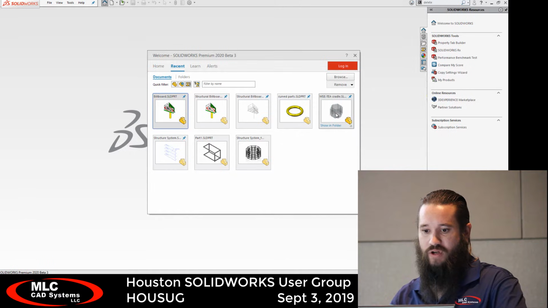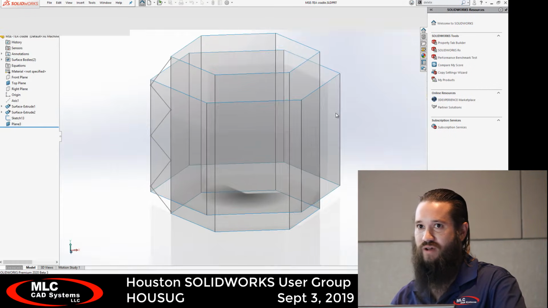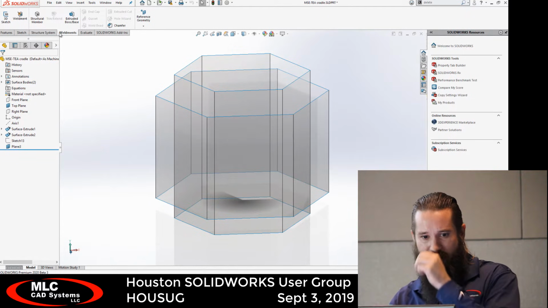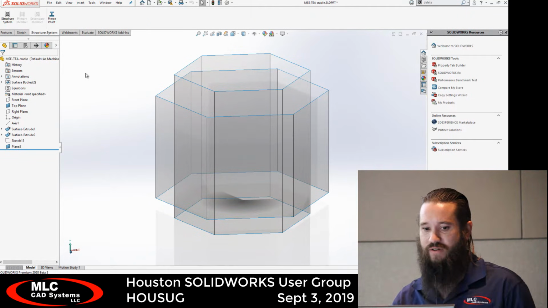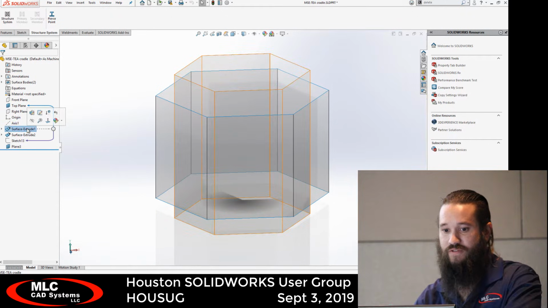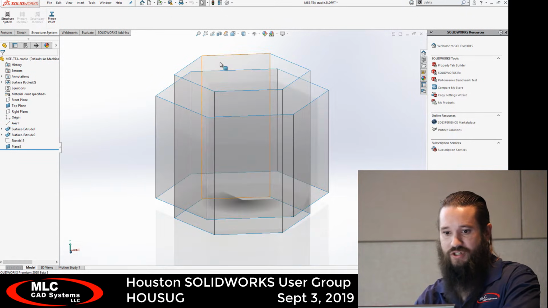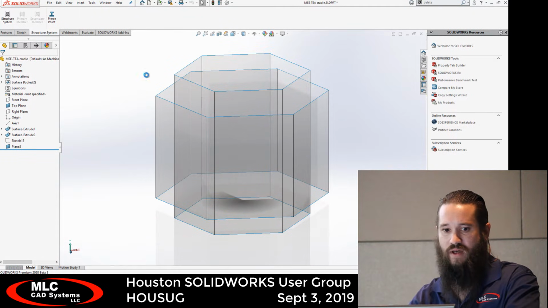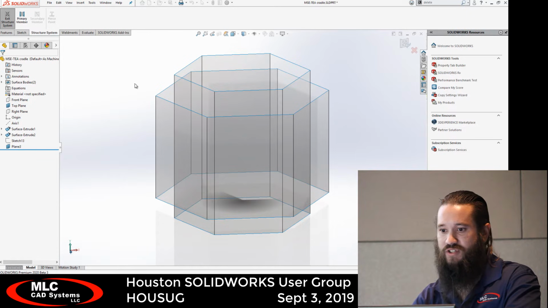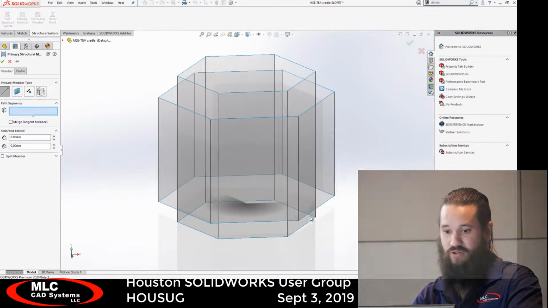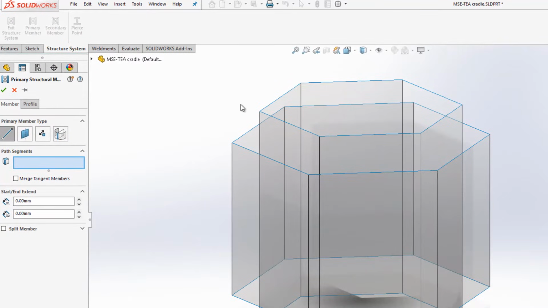Let me first recap what they gave us out of the What's New documentation from last year. The way that we define our members is a little bit different. You'll notice that I don't have a bunch of sketches here. I have two surfaces. It's just a hexagon that's an extruded surface, so surfaces, of course, have no thickness. And when I say that I have a structural system, then I'm presented with an option. I have primary members or secondary members. And of course, because of the first one, I'm going to select primary members.